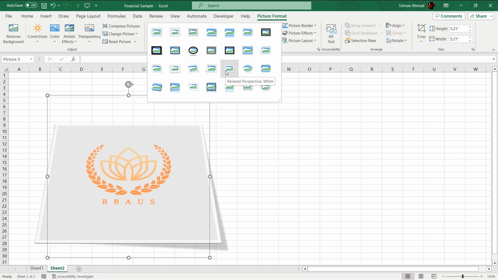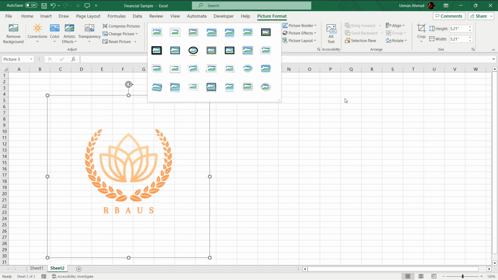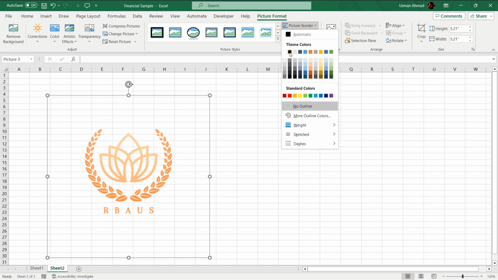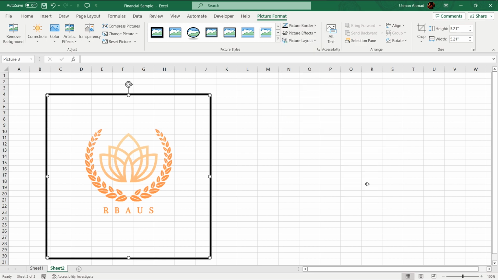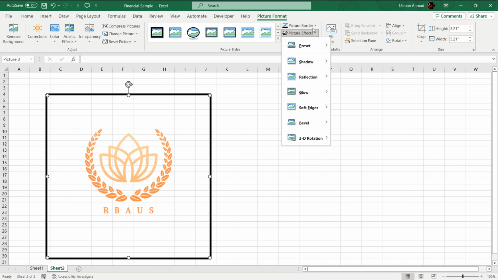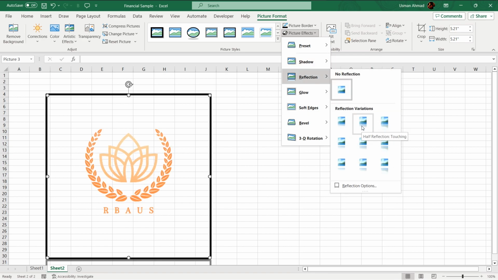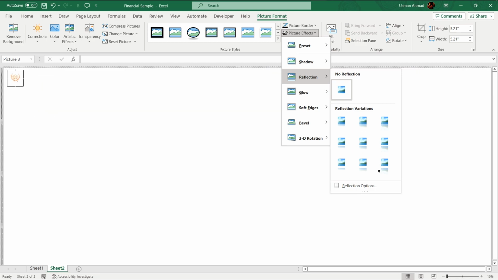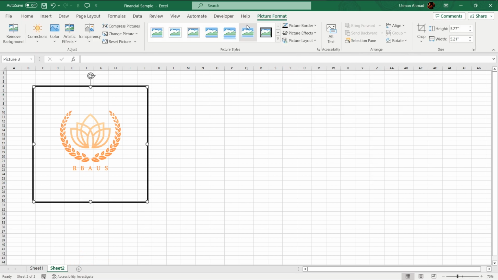For example, like a paper, like a shadow. You can also place borders around it. So let me do some thick one so it will be visible. You can also change some effects to the picture. For example, like a shadow, reflection, so it will be added beneath this. Now the shadow will be shown to you. So we have a lot of options there.